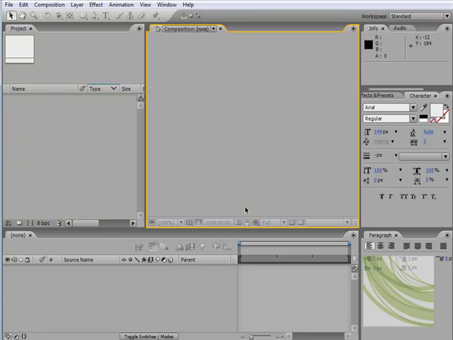Okay, we're going to go ahead and look at some of the panel sets in Adobe After Effects CS3. First thing you'll notice, there's lots of different panels, and one of the nice and cool things in Adobe After Effects CS3 is we have the ability to customize these panels according to the resolution on our monitors.